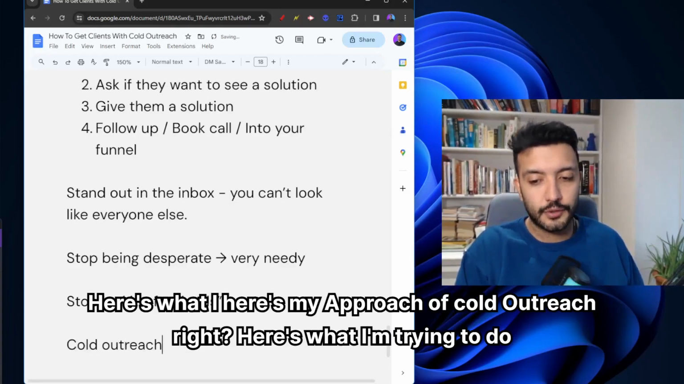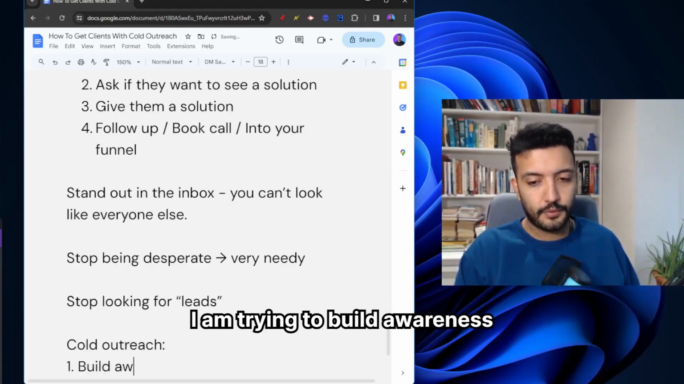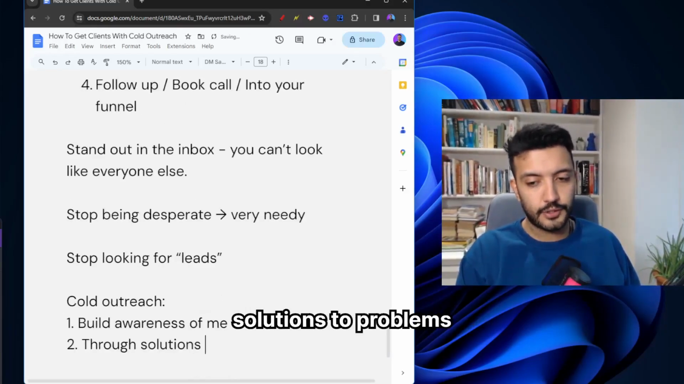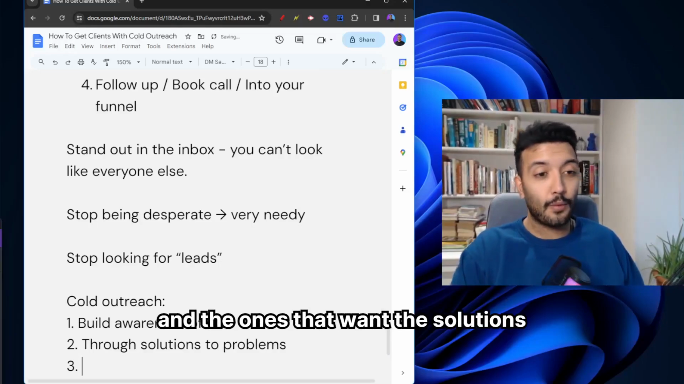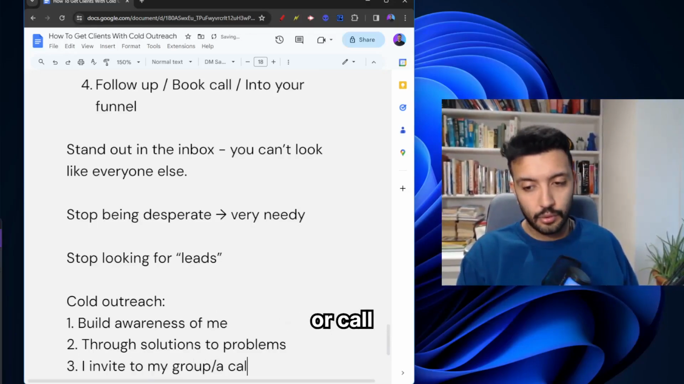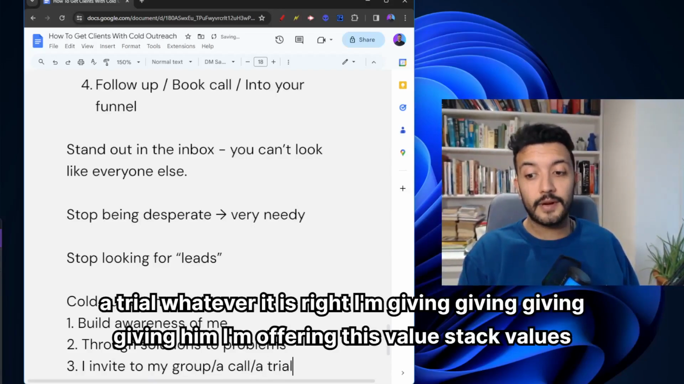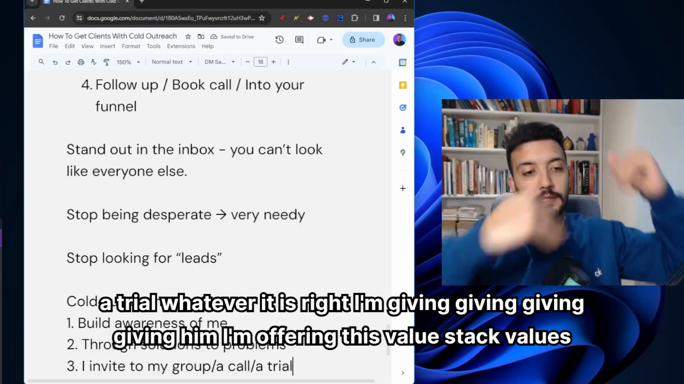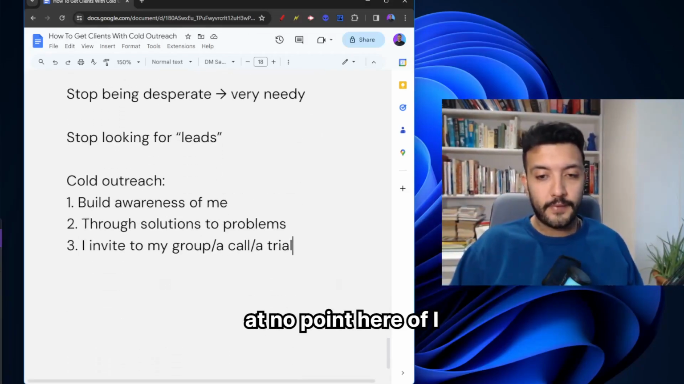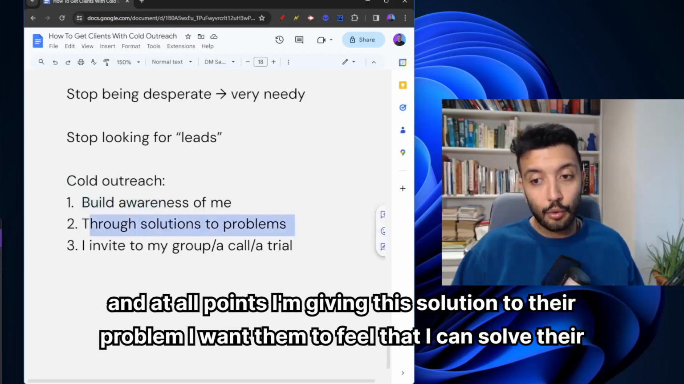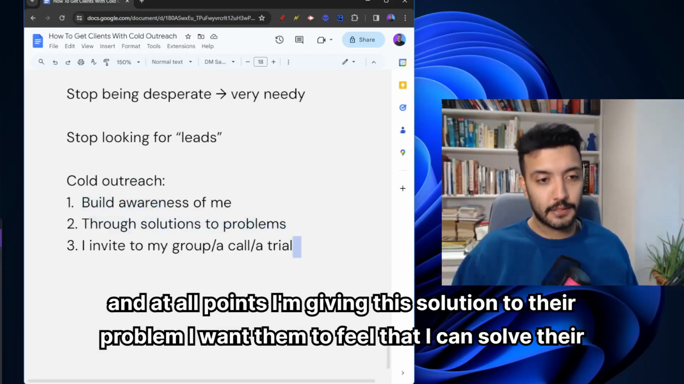Here's what I'm trying to do. I am trying to build awareness of me, and I do this through offering solutions to problems. And the ones that want the solutions, I invite to my group, call, a trial, whatever it is. I'm giving, offering value stacks, continuing to offer value. At no point here have I asked for their time to get on a call with me, and at all points, I'm giving a solution to their problem.